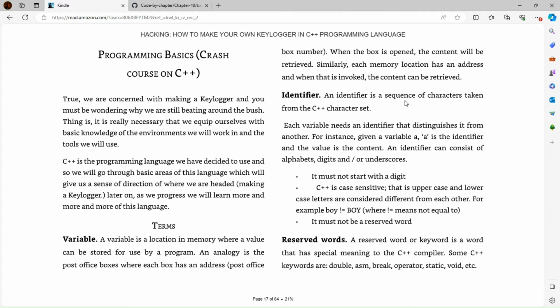Identifier. An identifier is a sequence of characters taken from the C++ character set. Yeah, I forgot this is C++ and not C#. Each variable needs an identifier that distinguishes it from another. For instance, given a variable, A is an identifier, and the value is the content. An identifier consists of alphabet, digits, and underscores. It must not start with a digit.